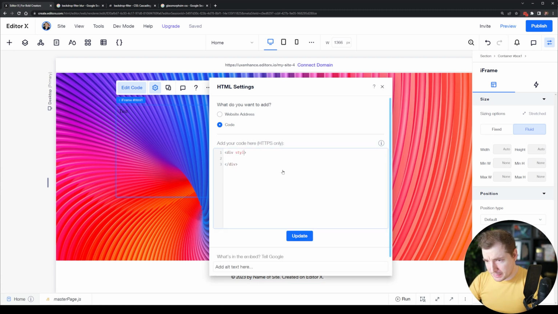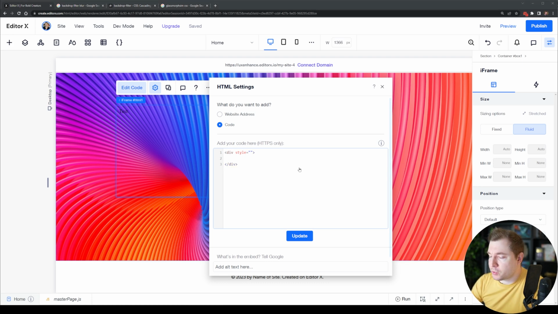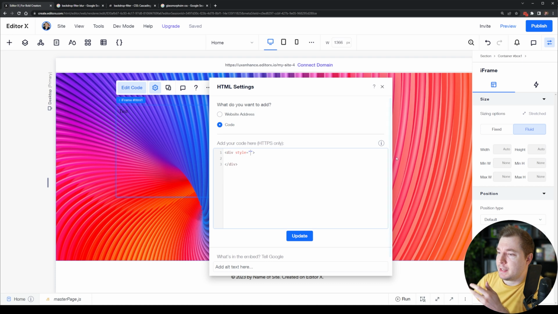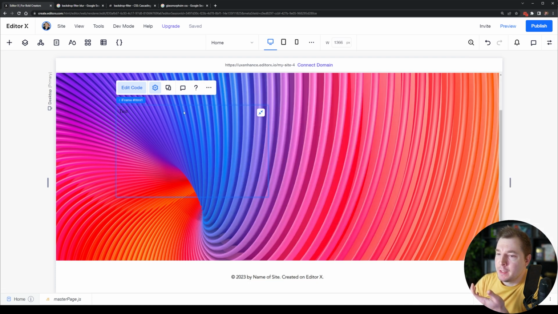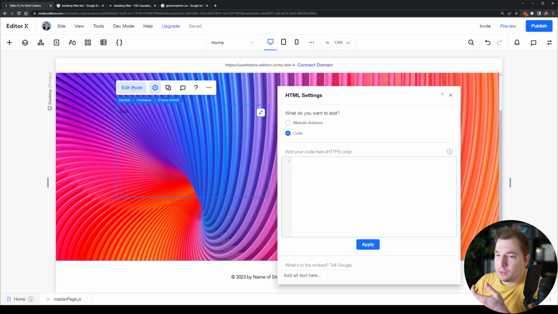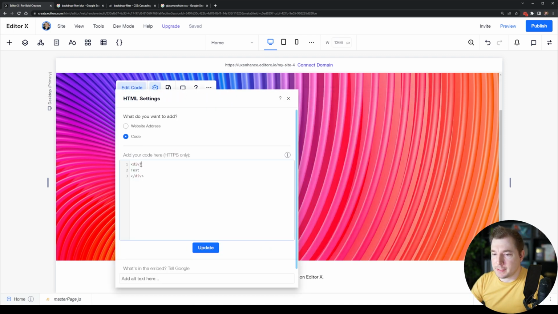Now what I want to do next is add in some custom styling. Now this is the essence of creating glassmorphism. Some of these custom stylings aren't available in the inspector menu on the right hand side. So this is where by entering our own code in manually, we can apply these ourselves. So let's actually put a style here.